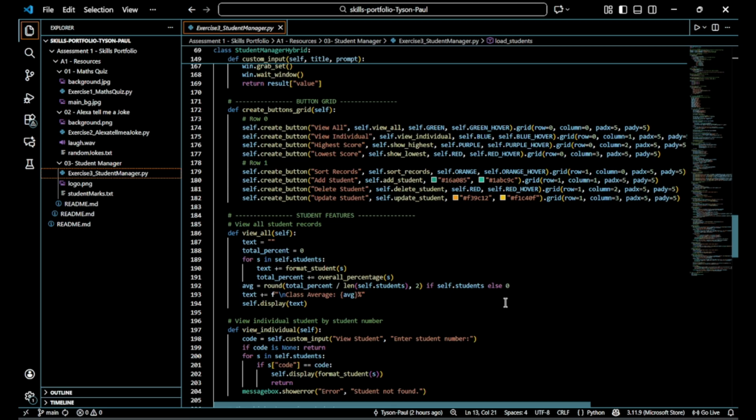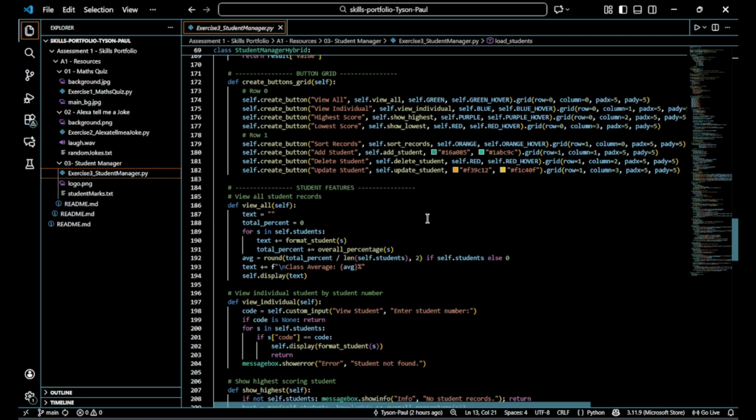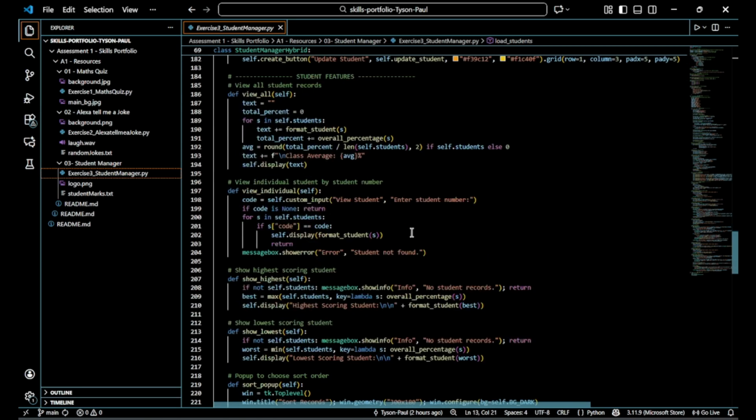These are the menu functions. The first one is view all student records. This function loops through every student, formats their data and displays the name, student number, coursework total, exam mark, percentage and grade. At the bottom it shows the class average percentage. The next one is view individual student. The user is asked to enter a student number. If the number exists, the student information is displayed. If not, an error message shows.